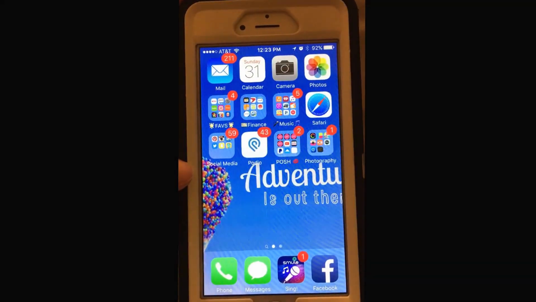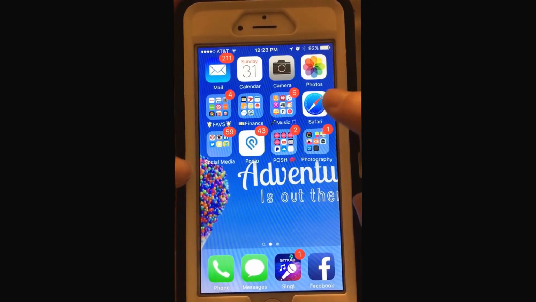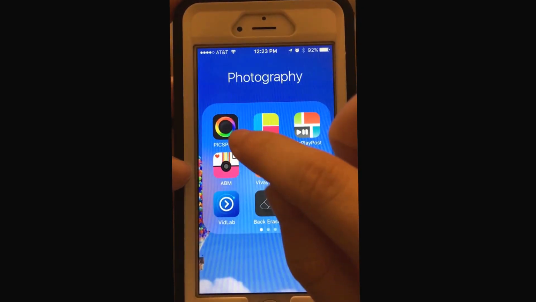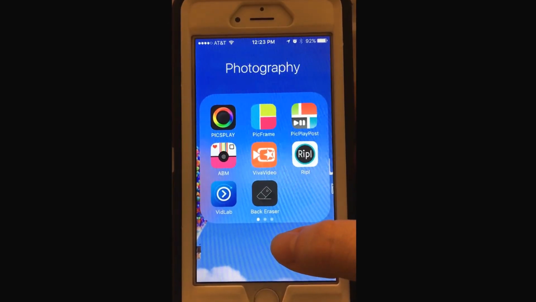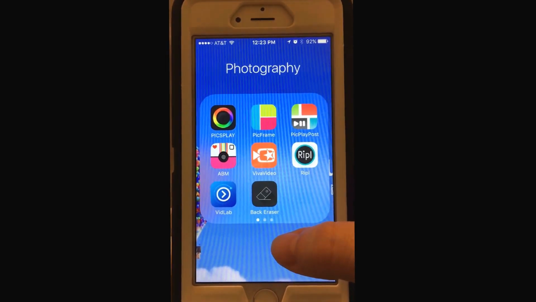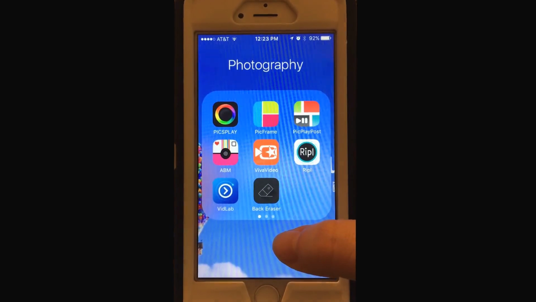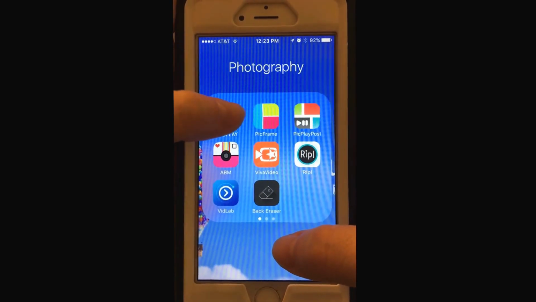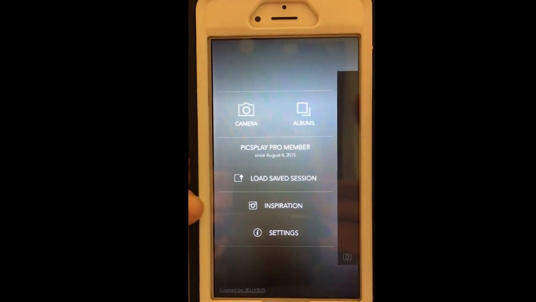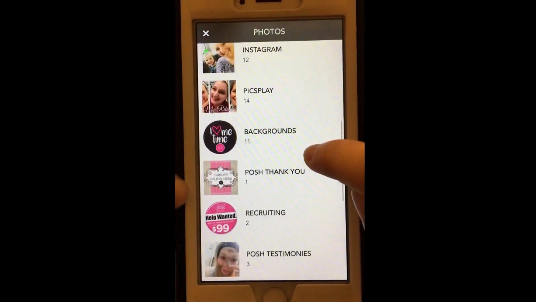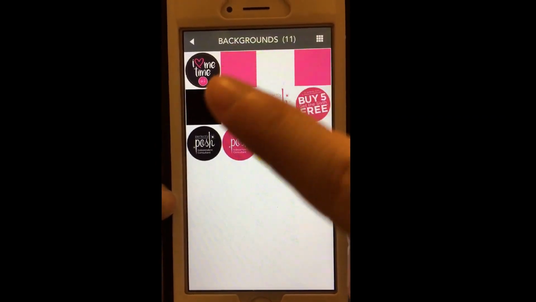Okay, so how do I incorporate these things into my backgrounds? Easy peasy. PixPlay is my main app that I use on my phone for creating graphics. You can add text, you can add images, you can edit these things and make them look how you would like, and it's pretty simple. So I'm going to go to PixPlay, go to my albums, and first I'm going to select a background color. So let's go with pink.